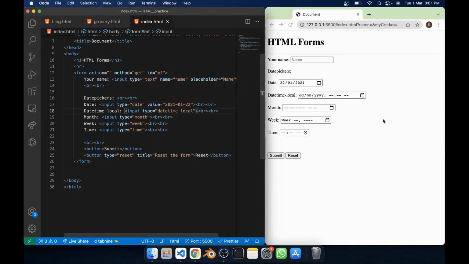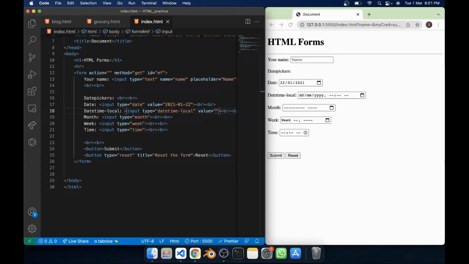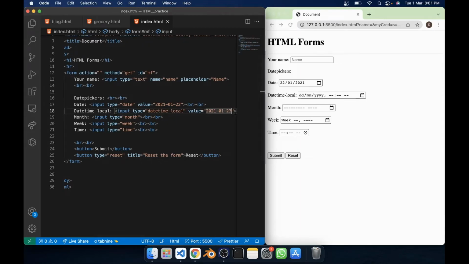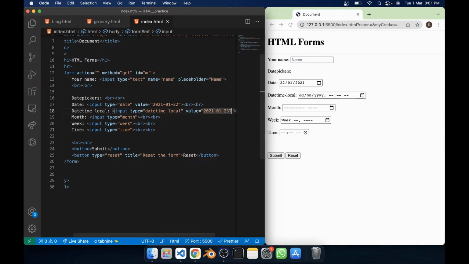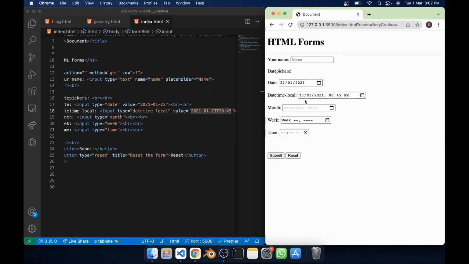But if you go with datetime-local, so if you want to set some date and time, you have to set both date and time because it is a date time picker, not the normal date. So it will be 2021 and January, let's say 23, and then you have to put one capital T for the time, and then it will be 24-hour format. So I'm going with like 20 and let's say 45. So if you do that, you can see it is 23rd January of 2021, but it is 8:45 p.m. So 8 plus 12 is 20, so it is 20:45. That means 8:45 p.m. So it is absolutely fine.